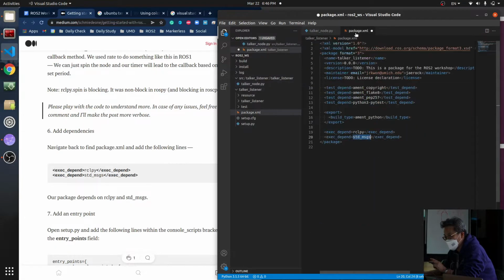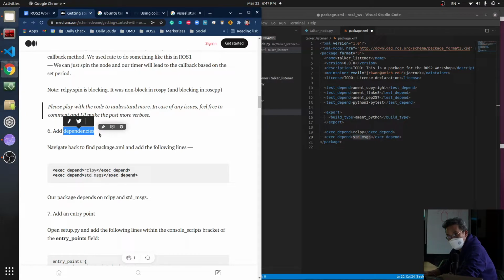Okay, this execution depends on RCLPY. This execution depends on std_msgs. Okay, that is the dependencies concept.